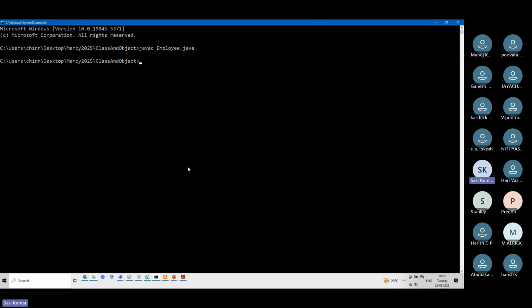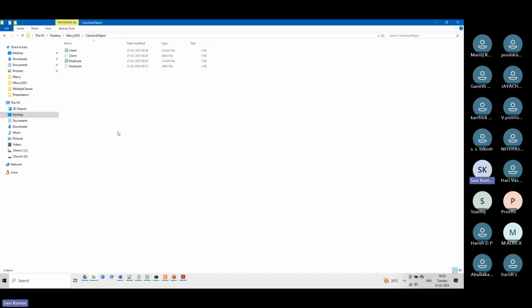Yes, I'm able to compile it properly. Now I'd like to compile Client also: javac Client.java. So I have two classes, an Employee class and a Client class. Now there should be two .class files also. You can see these are created just now. We have a Client.class file and we have an Employee.class file.